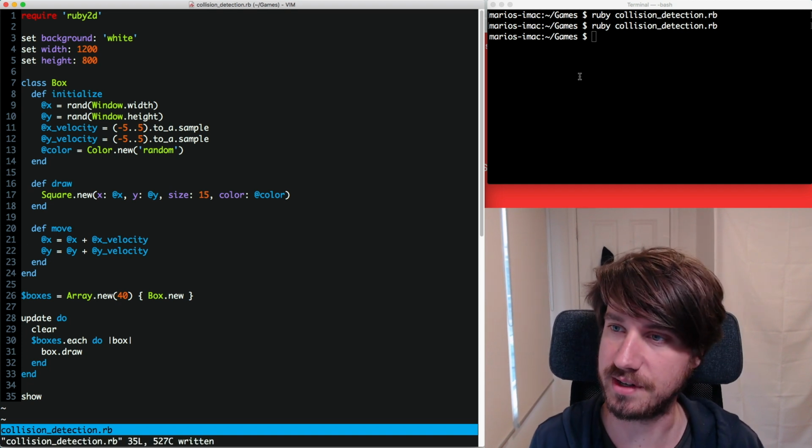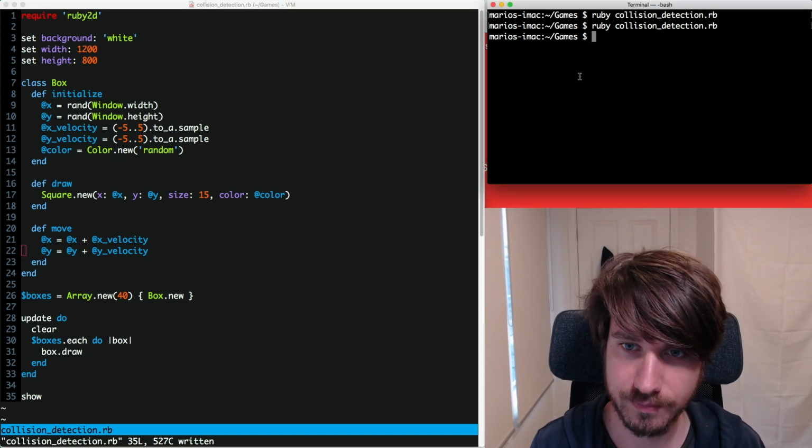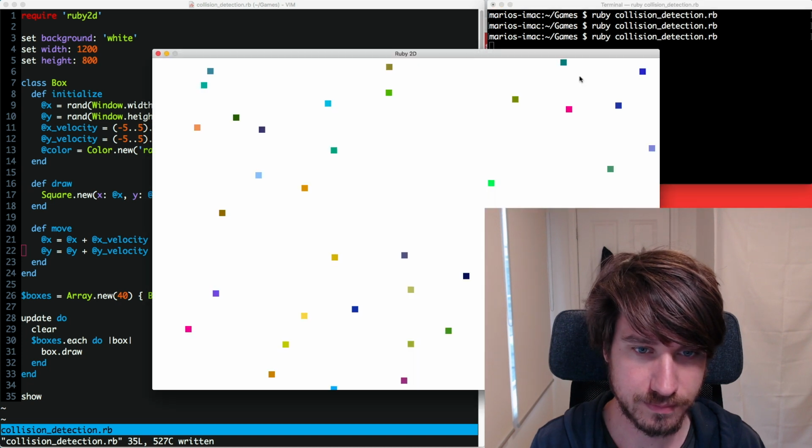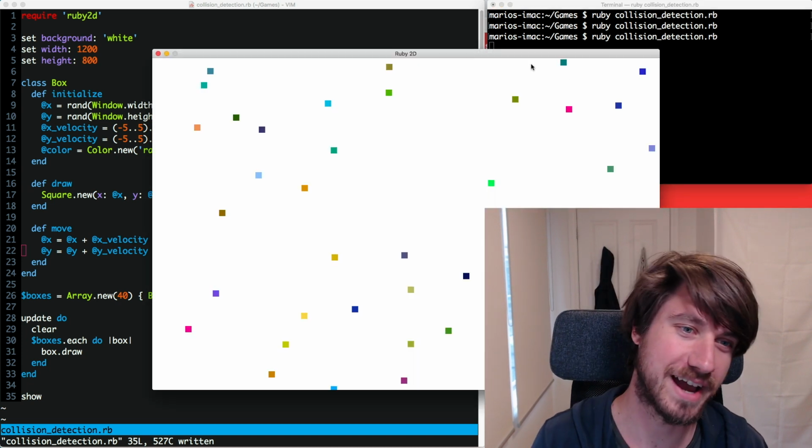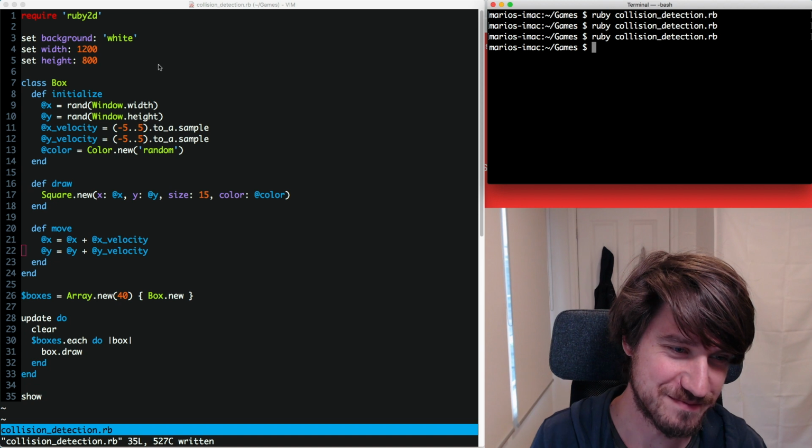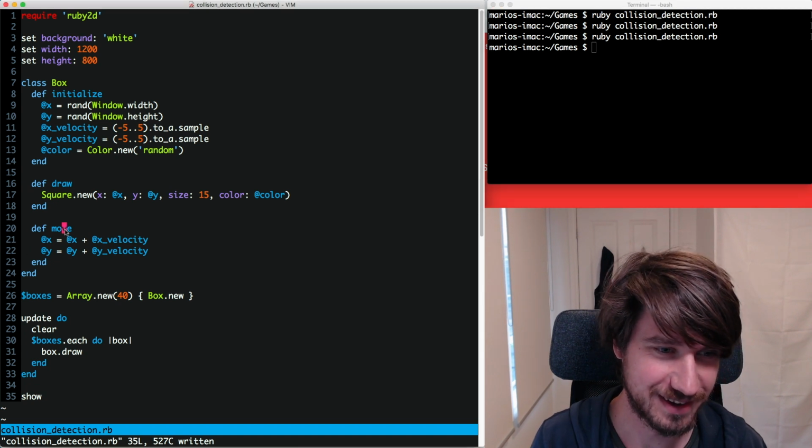Okay, let's see if our boxes are going to start moving. No, okay, so we've got to call the method that we just made, move, there. That should help.